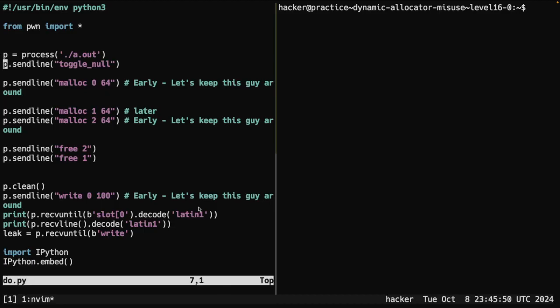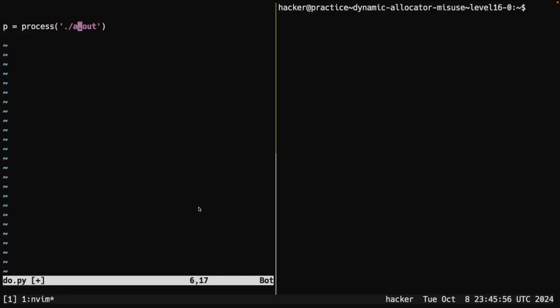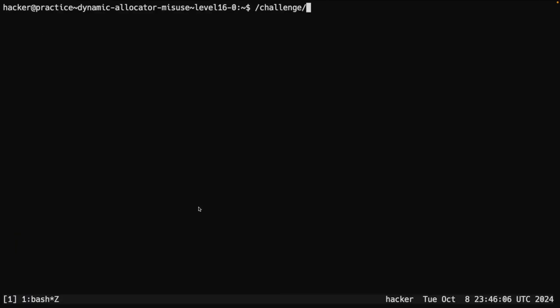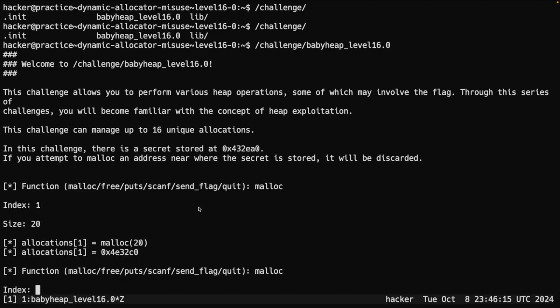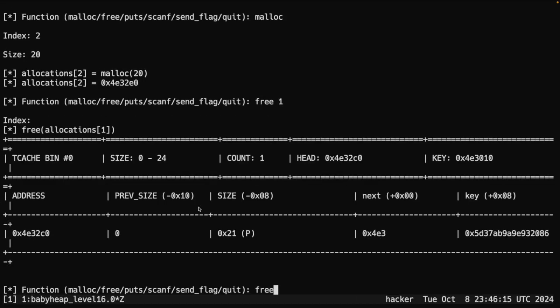This is the same thing we had before. But I can't write an address there. Whatever. I'll use the challenge binary because it'll be easier since it has help text. Okay. Malloc 1, 20. Malloc 2, 20. Free 1. All right. I want to stop right here and just take a moment. We need to make a mental note that the head pointer is 32C0. So I freed 1. When I free 2, what would we expect the next pointer of the newly freed thing to be?